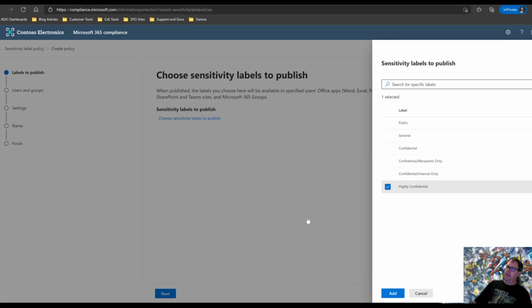Now, I know what you're thinking. You're thinking, hang on a minute. What happens to those people that are assigned to the highly confidential policy? Aren't they only going to see the highly confidential label and not any of the other labels? One of the great things to understand here is when you're a member of more than one policy, the labels assigned to those policies are additive.